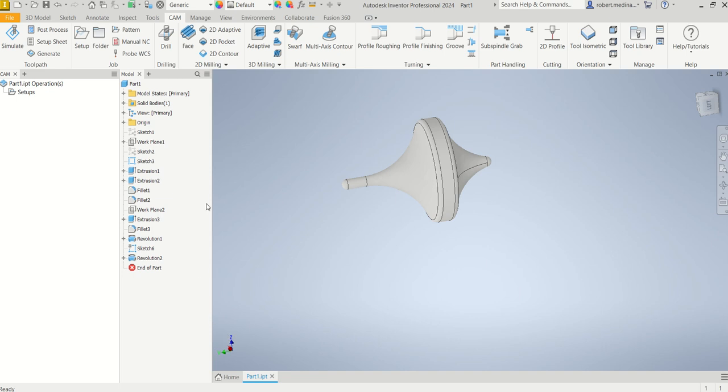Hello everybody. Today we are going over how to set up our part in Inventor to get ready for camming. You do this step once your part has been fully designed. So we will start by selecting our cam ribbon up here.